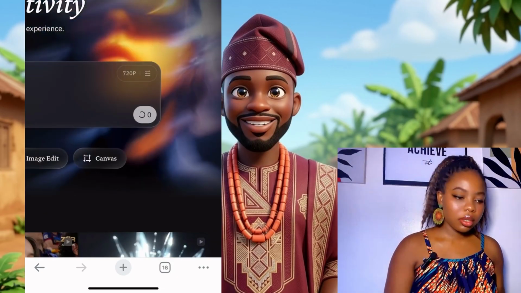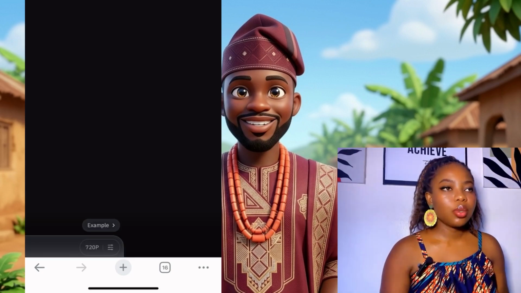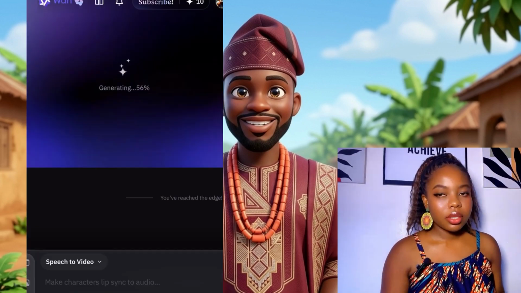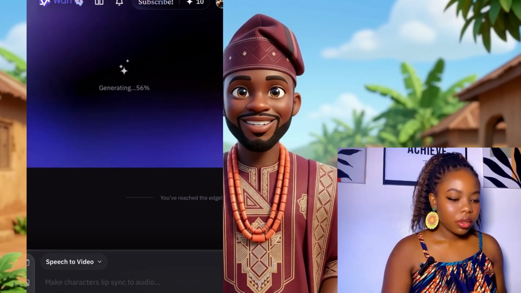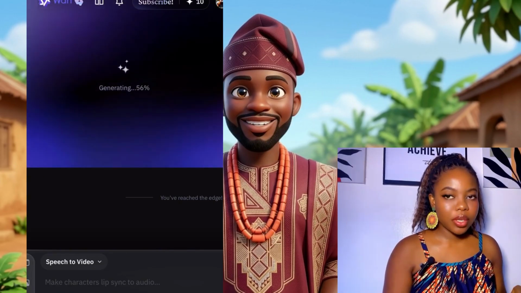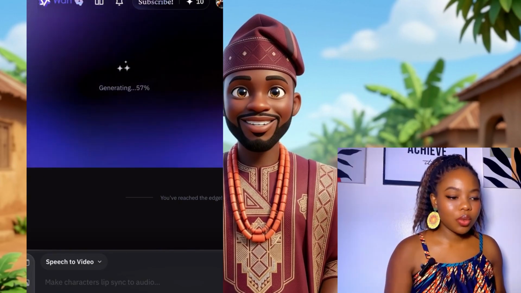So it's loading. So this will just take some minutes, and once it's done, you can now play it to make sure it's what you want.